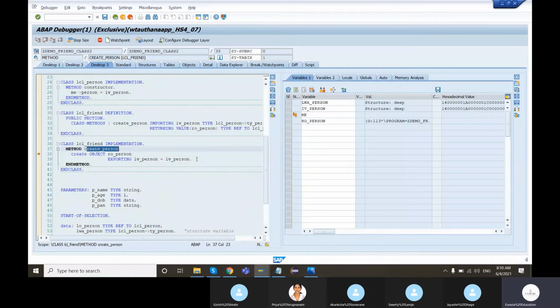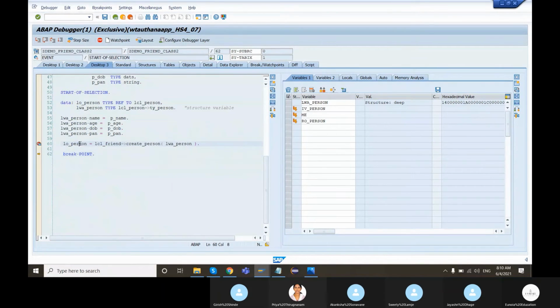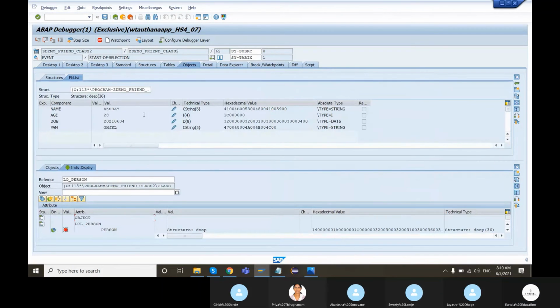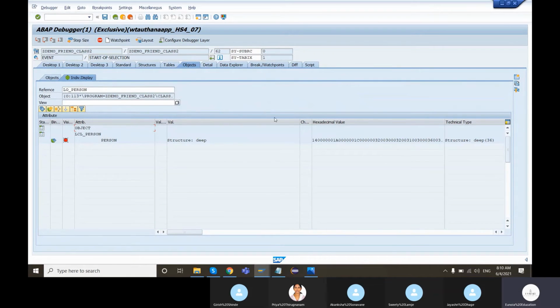We are back online. So what we were discussing is that ME is not a proper use, meaning we cannot use ME inside a static method. Okay. So do an F5. So we are able to instantiate the LO person or LCL person class. Okay.